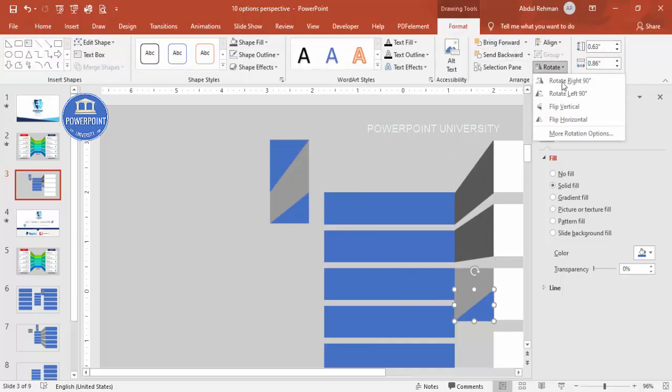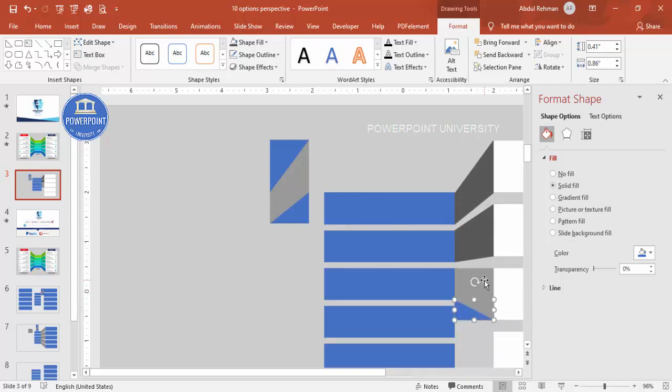So go to format, rotate. You can see here I'm going to rotate, flip horizontal, and then I'm going to choose till here. All right, and then here it's almost straight, so I'm not going to do anything on top. So select this and this, merge shape and subtract.